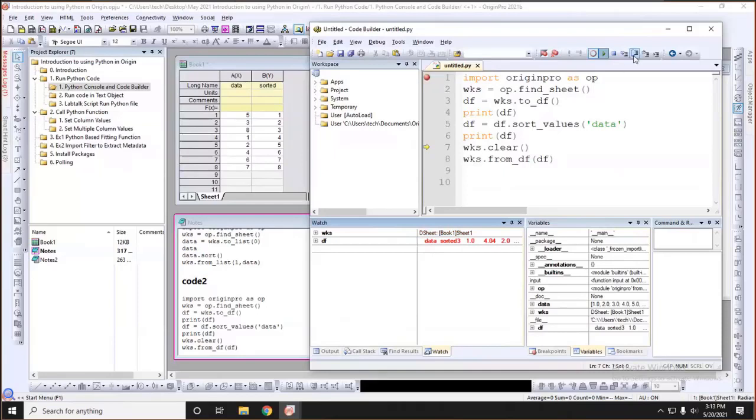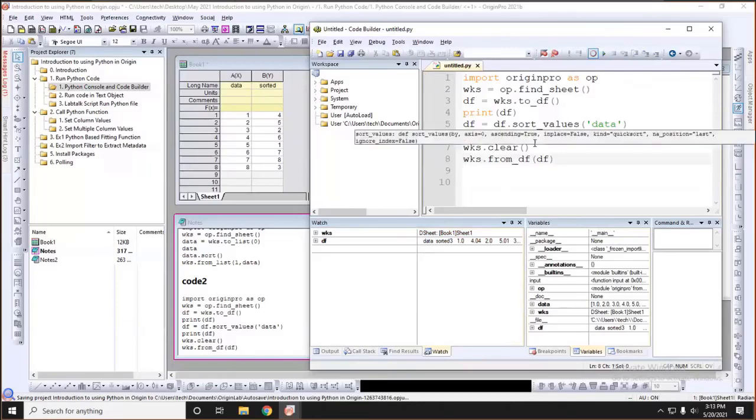Let me just clear the data in the worksheet. Now the data is cleared. Then I pass the data frame back to the worksheet. So this is also another way to run a piece of Python script. Let's go to the code builder.